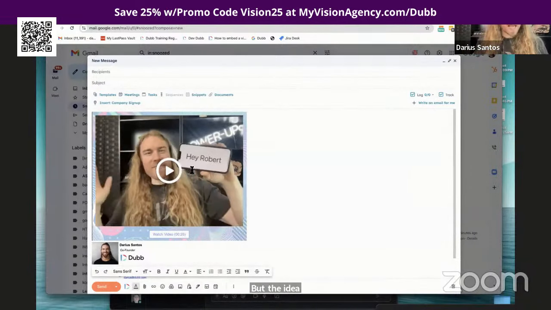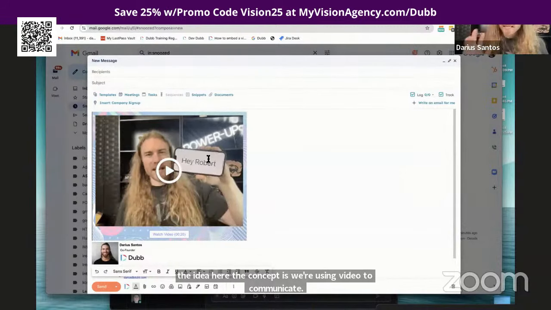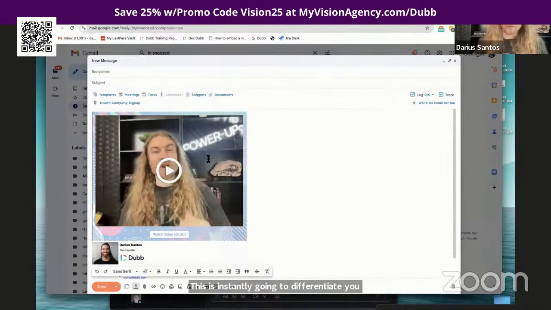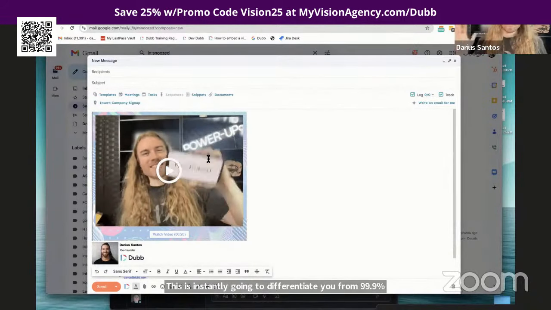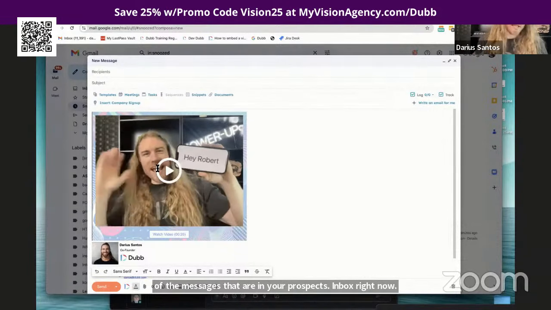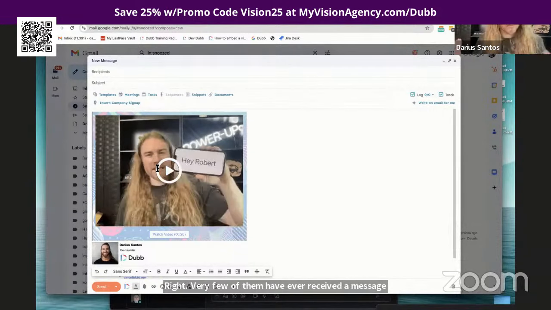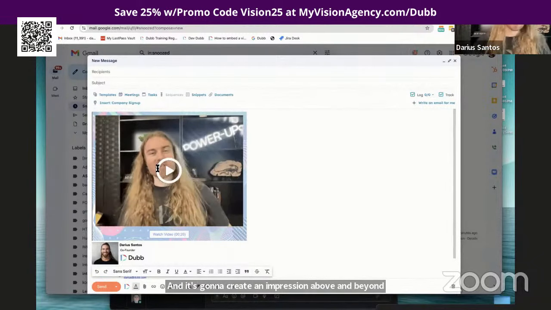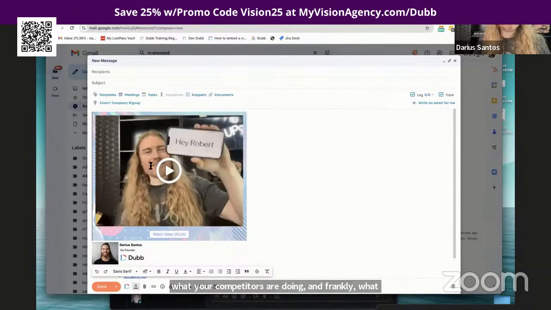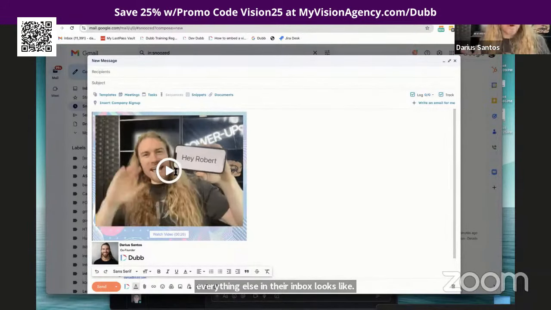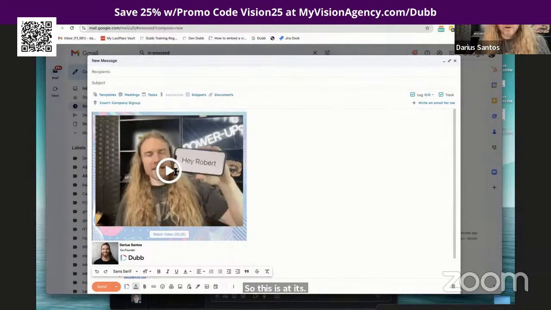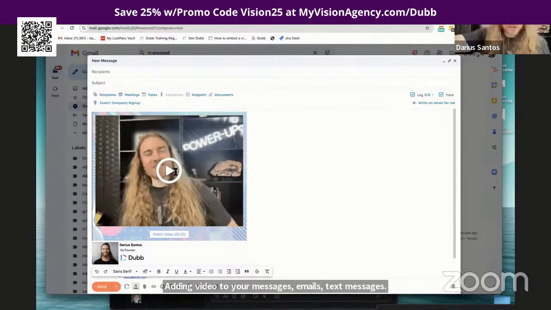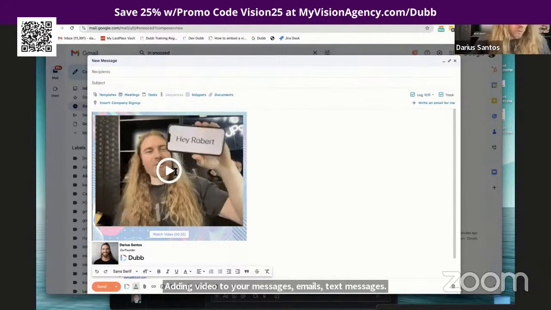You can see in this example that has Robert's name, this is instantly going to differentiate you from 99.9% of the messages that are in your prospect's inbox right now, right? Very few of them have ever received a message like this. It's going to create an impression above and beyond what your competitors are doing, and frankly, what everything else in their inbox looks like. So this at its core is what Dubb is all about: adding video to your messages, emails, text messages, DMs, automations, bulk sends, all of which are possible.